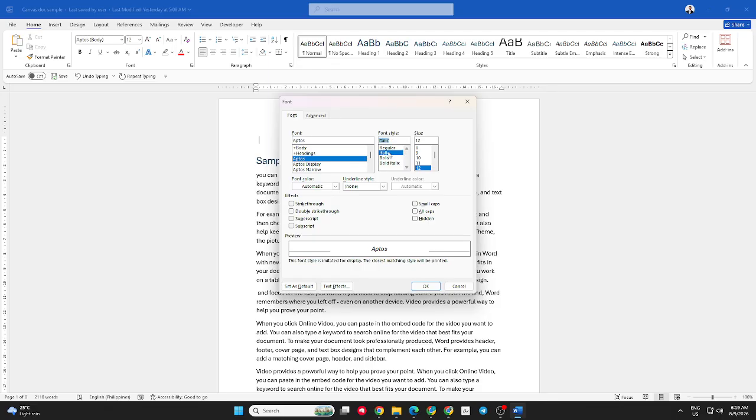Once the settings are correct, look toward the bottom of the font dialog box and select the Set as Default button. Microsoft Word will then ask whether you want to apply the font change to the current document only or to documents based on the normal template. To make Aptos the default font for new Word documents, choose the option that applies the change to documents based on the normal template. Then select OK to confirm your choice.